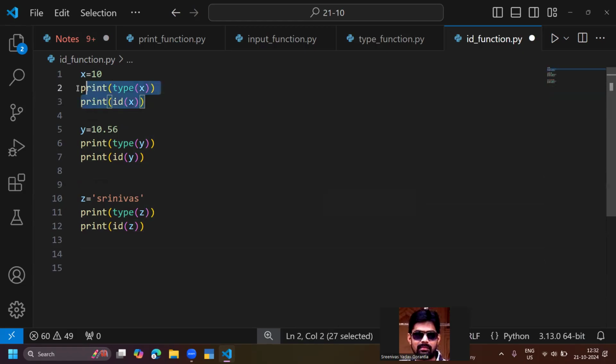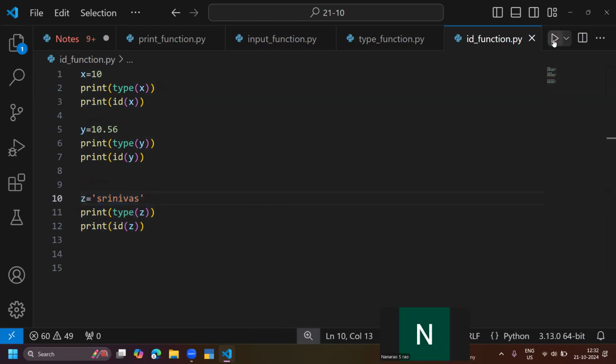For x, I am going with the type. For x, I am going with the ID. For y, the type and the ID. For z, the type and the ID. Finally, execute the program.